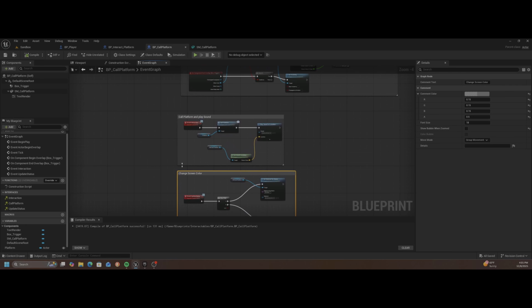So back and forth, these two are communicating with each other without actually having to have a reference to the interact platform blueprint in here. And we don't have to have this platform referenced in the other one. We can just do this interface back and forth and it makes it cleaner and more efficient.